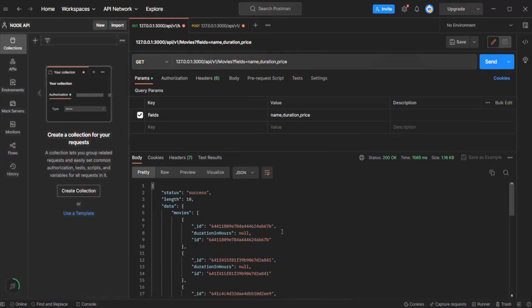you see, we are getting some unwanted result. We don't see name, duration, or price field in the result. We are only seeing this underscore ID, this duration in hours, which is currently null, and this ID field. We are not seeing this name, duration, and price field. Why is that? Let's check that. Let's try to debug the code and find out what is the reason we are getting this kind of result.